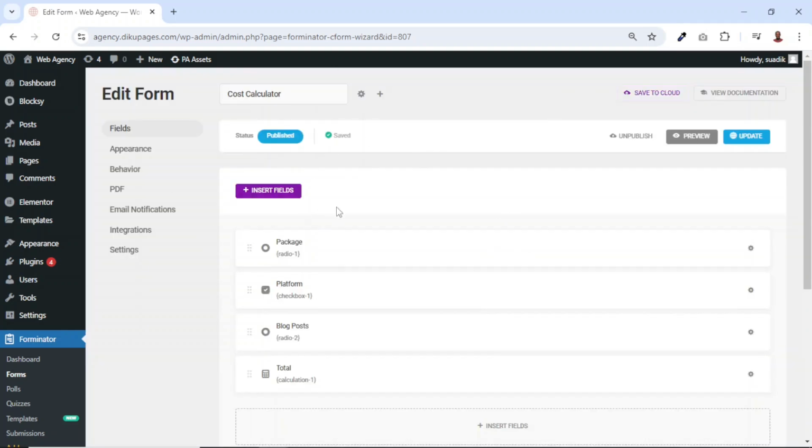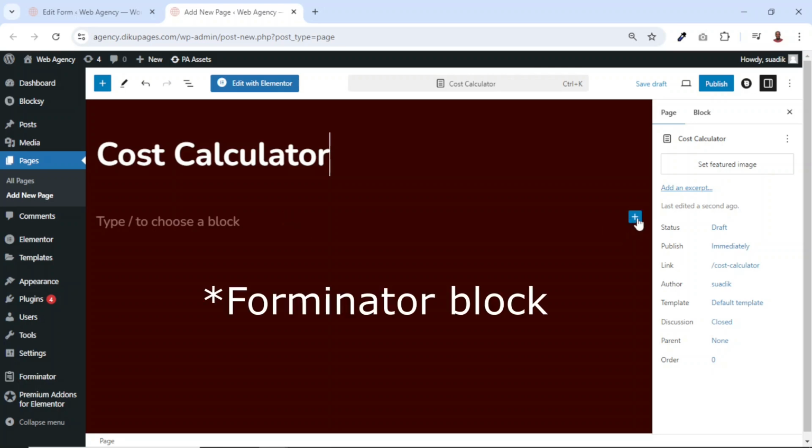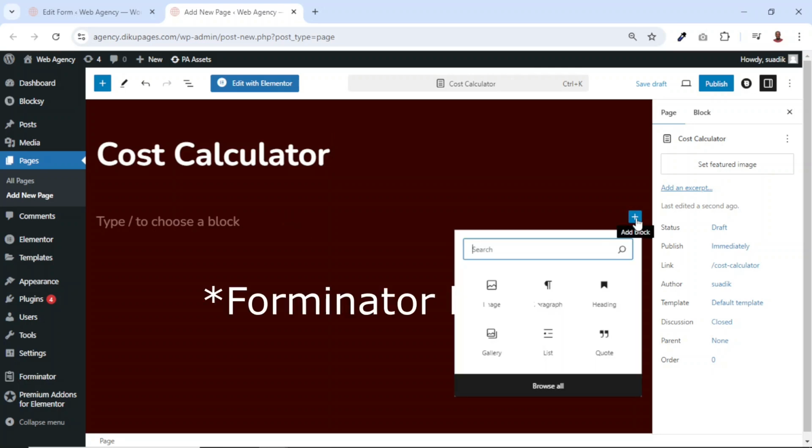So to add this to my page, I go to this gear icon right here. Then I go ahead and click on copy shortcode. The next thing I want to do is go ahead and add a new page. I hover on pages, then I click on add new page. I'll just open it in a new tab. I'll call it cost calculator. I can actually add the cost calculator block by clicking on add block.